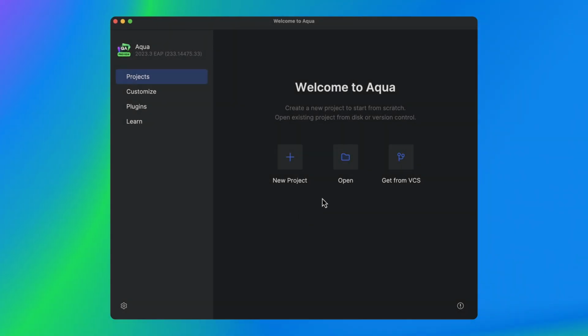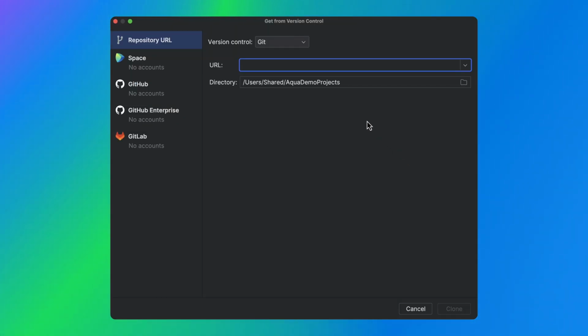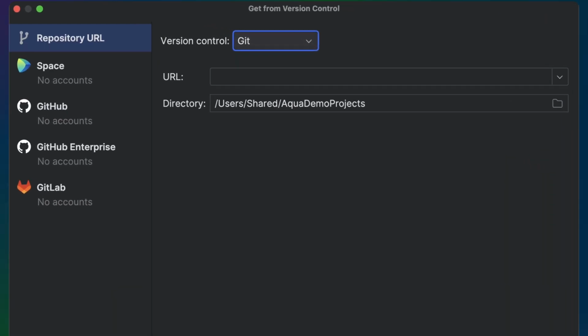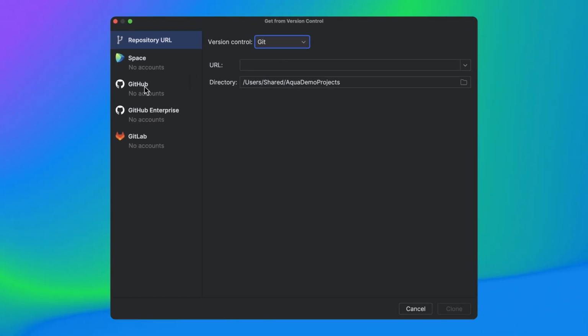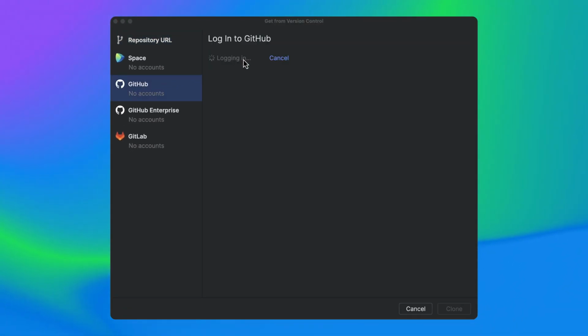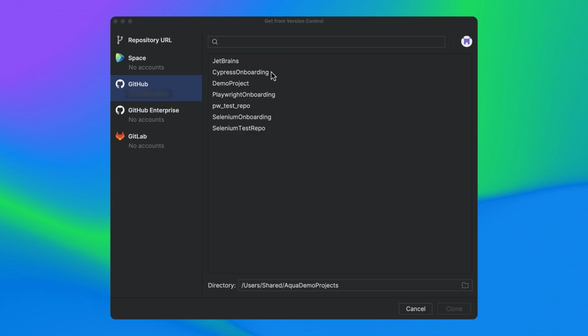If your project is stored in a remote repository, Aqua allows you to quickly clone it by providing a web URL to one of the supported version control systems. As an alternative, you can log into your version control system account and select the repository that you want to clone.